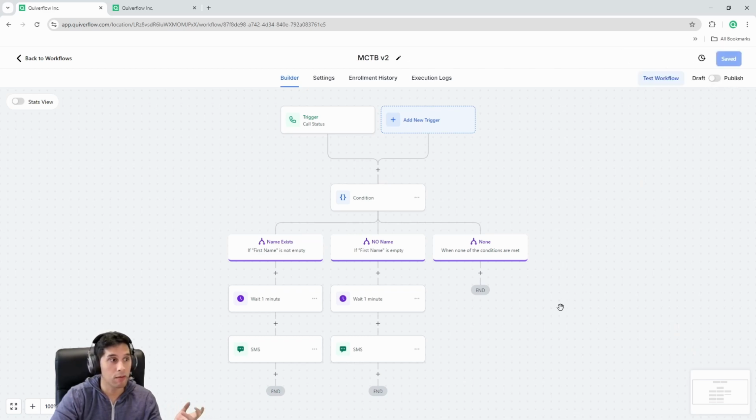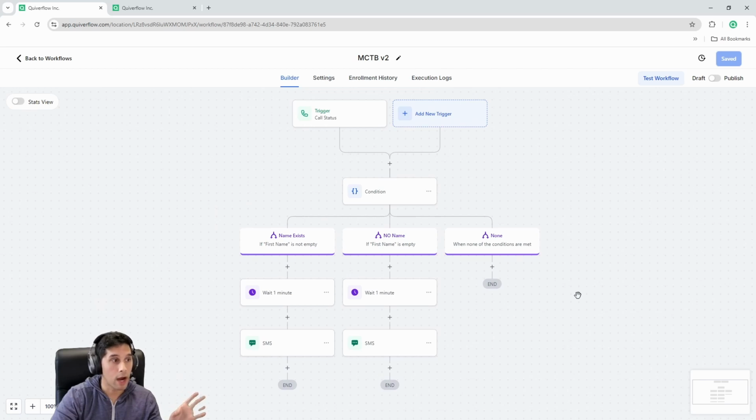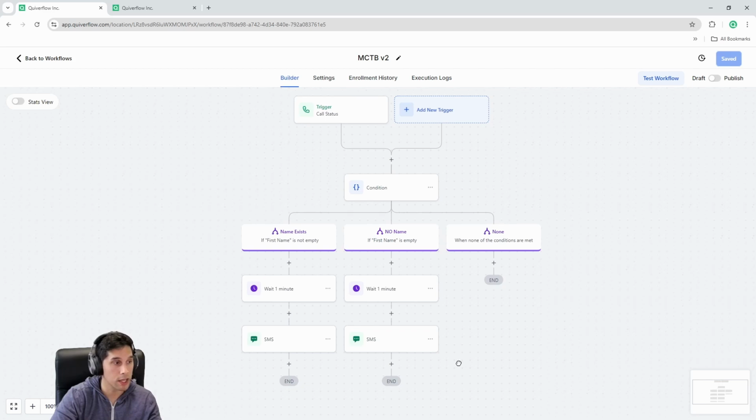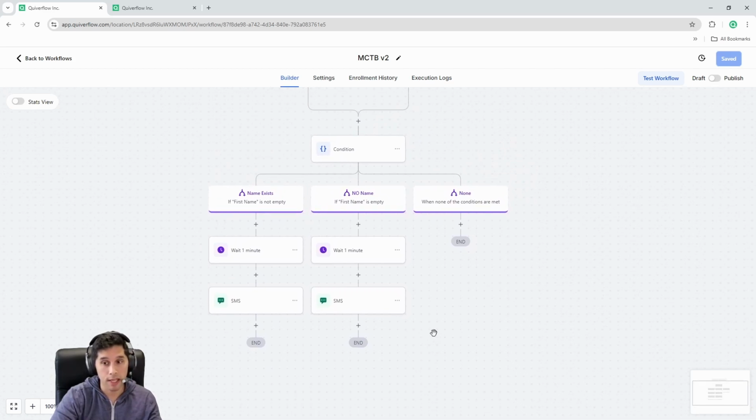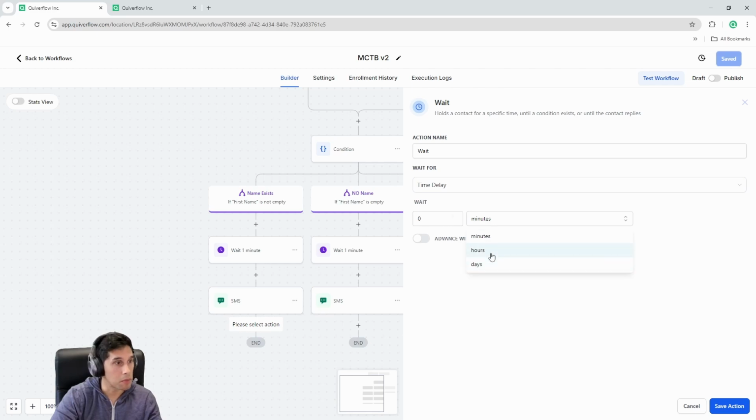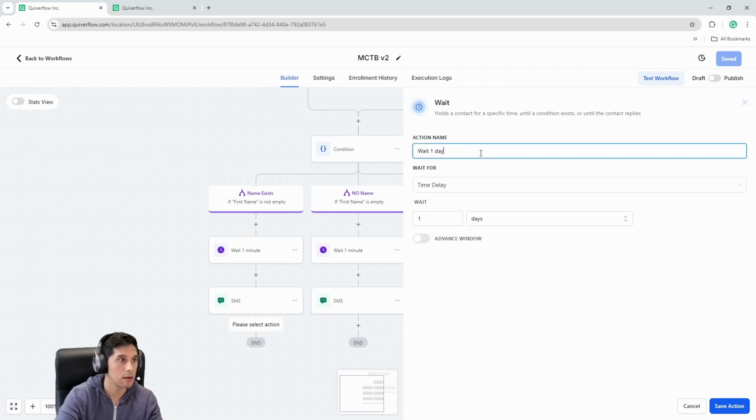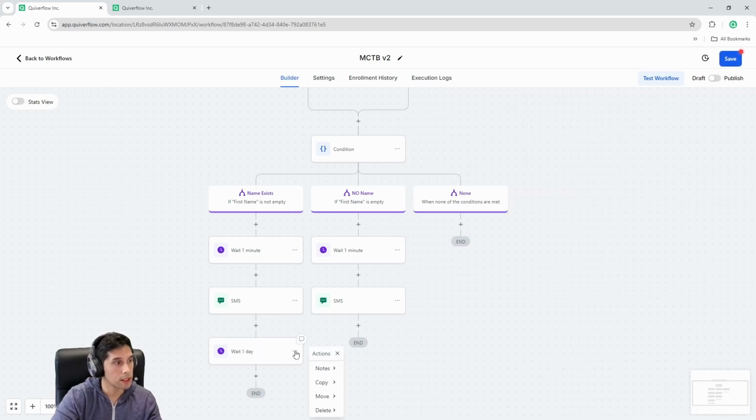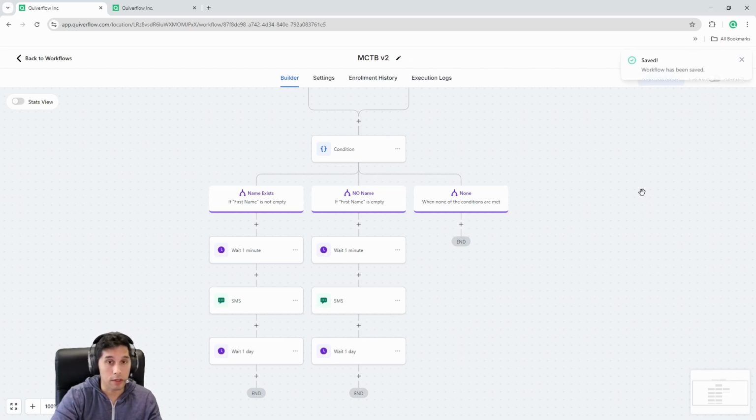And then we can keep expanding from this. Right now we're treating people that do have first names differently from the people that do not have a first name. But we also want to avoid sending the same text message in case a few minutes later the person calls again. So we're going to add a wait timer here. Maybe you want to avoid sending a message for a day. Wait 1 day. And then we copy the module to this other branch. And then you're ready to go. You can expand from this.